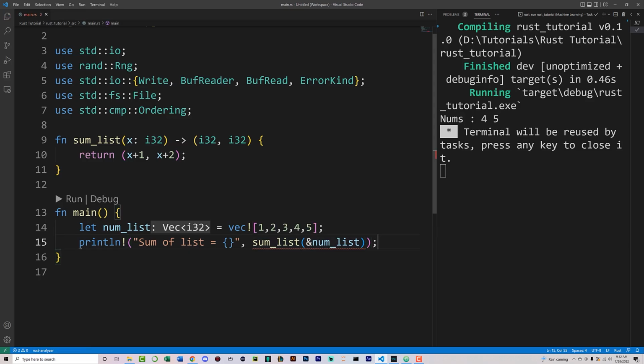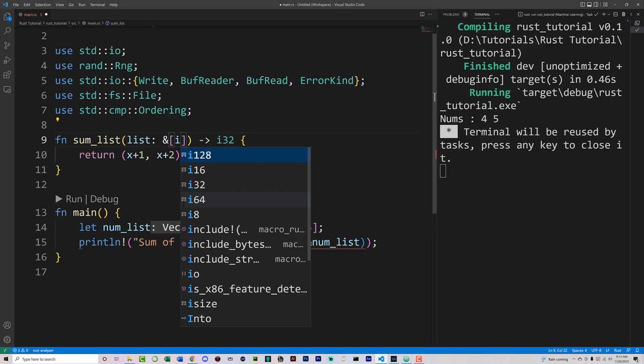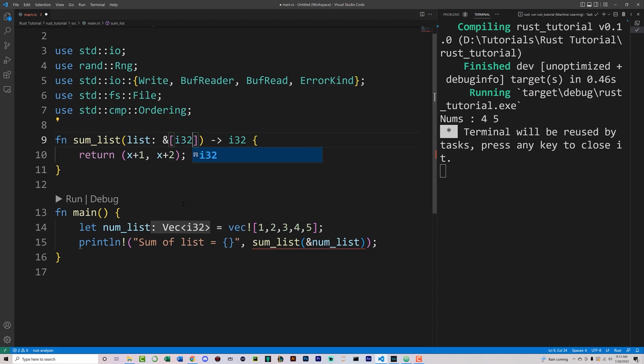But how do we receive it up inside of here? Well, up inside here, let's just get rid of some of this stuff. What we're going to be doing is returning one single value. So let's just get rid of that. And this is going to be i32 like that. And inside of here, to be able to receive our list, we're going to call this list. And then we're just going to say and reference, and it's going to be a vector that is going to be a reference to a vector.